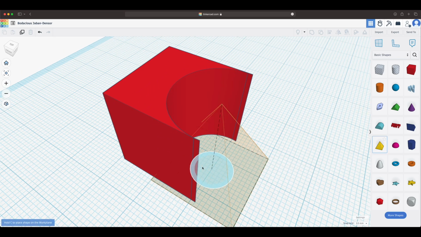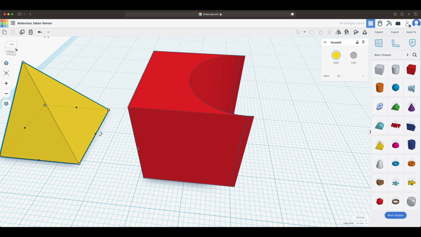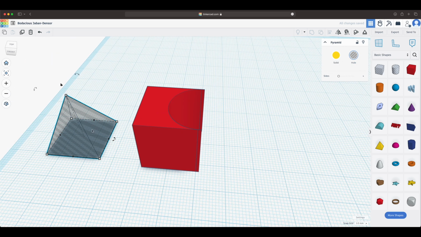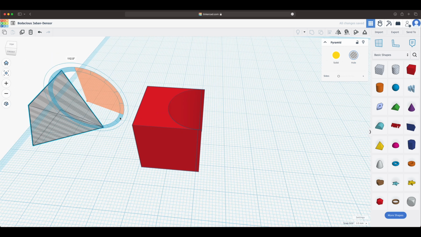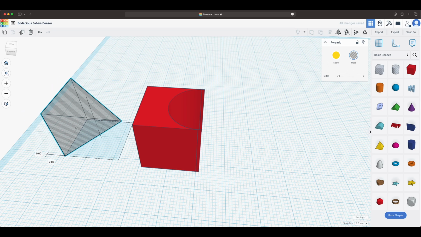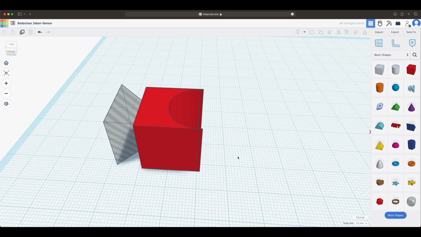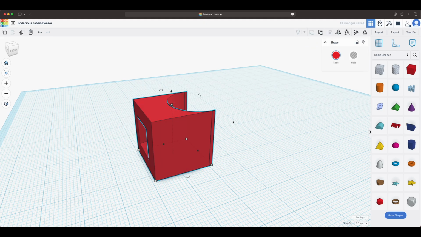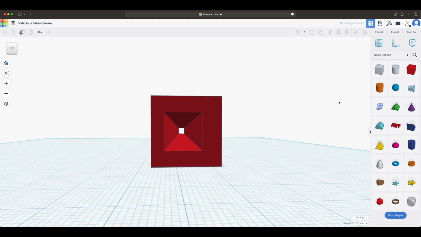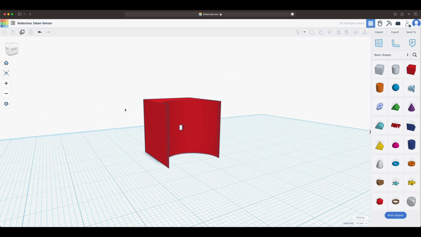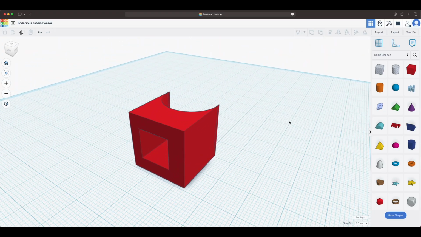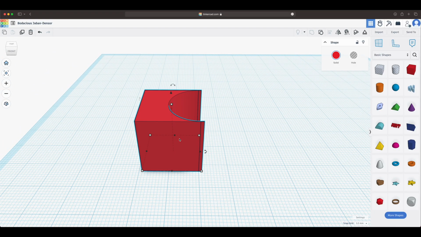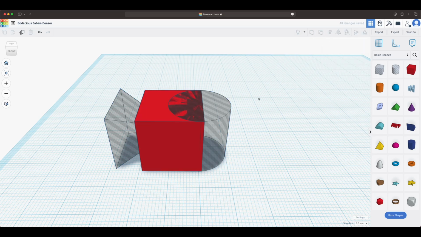If I take this pyramid, for example, click hole here, maybe rotate this, put that there. Now when I select and group, look at that. And if I want to get rid of that, ungroup, and then I have to ungroup again to get the cylinder.